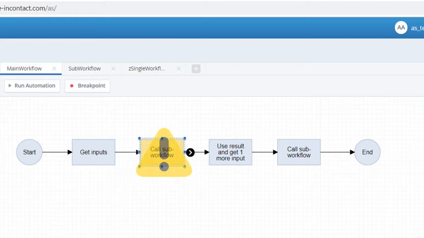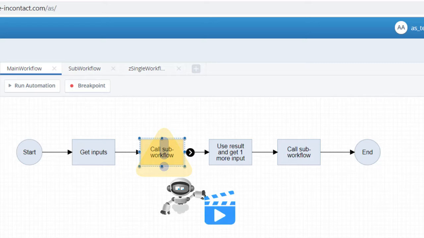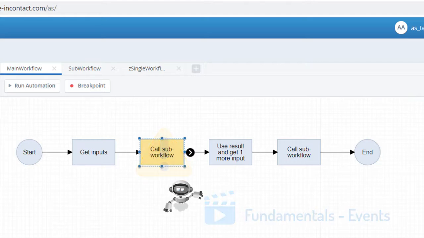When a workflow in Automation Studio calls another workflow, it carries on running. In other words, the calling workflow does not wait for the second workflow to complete before carrying on to the next step. Thus, after calling a sub-workflow, you should usually check to ensure completion. See the Fundamentals Events video nugget for more details.